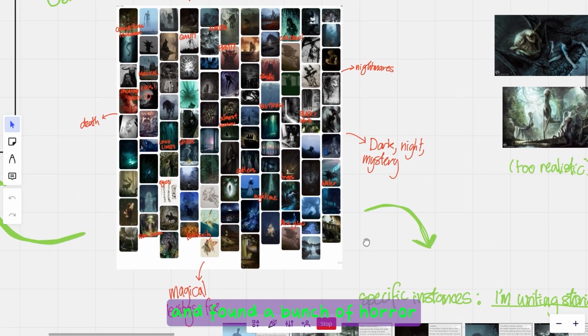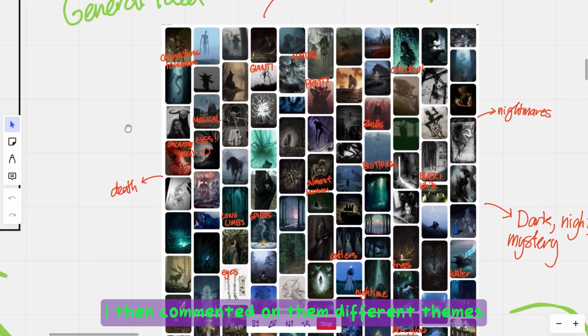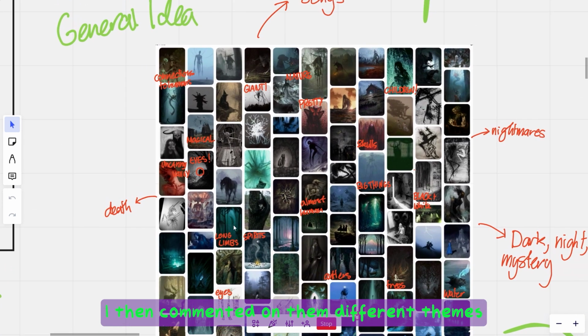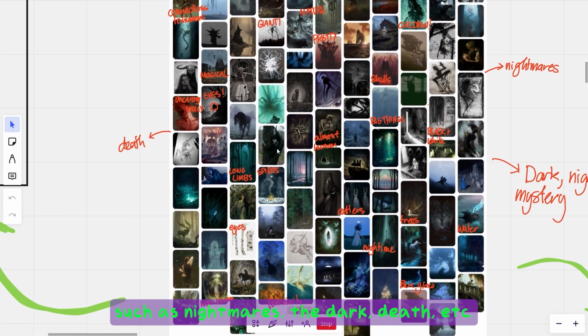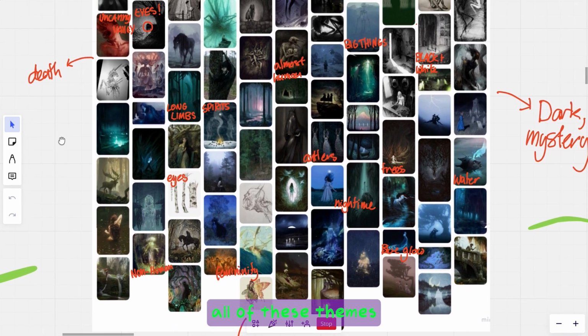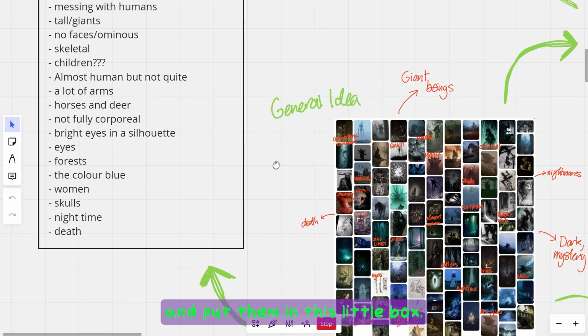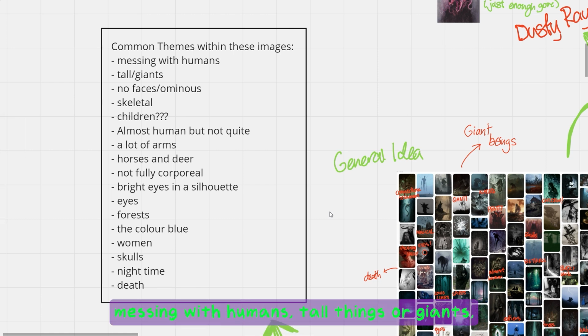I went on Pinterest and found a bunch of horror art pieces that I really liked. I then commented on them, different themes that I found were very common, such as nightmares, the dark, death, etc. I then collected all of these themes and put them in this little box. The themes I found were the things messing with humans, tall things or giants, no faces, kind of ominous faces, skeletons, children for some reason.